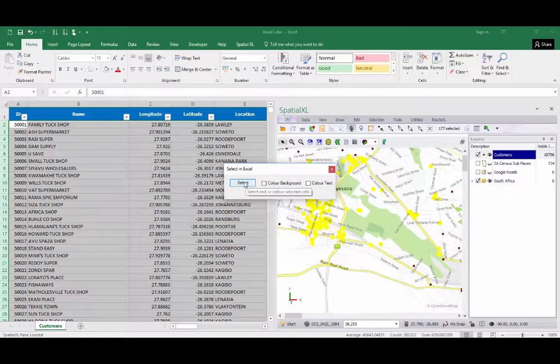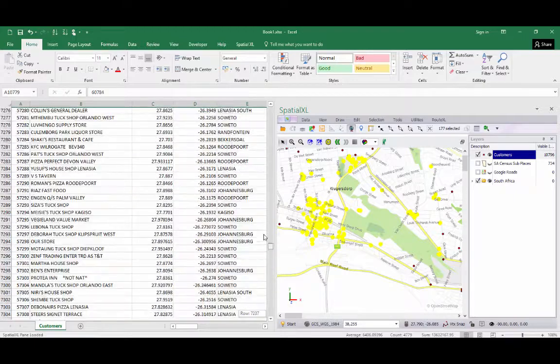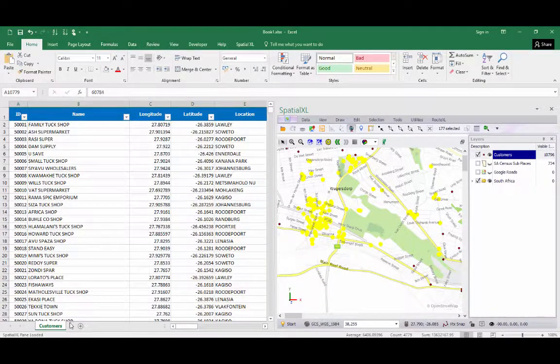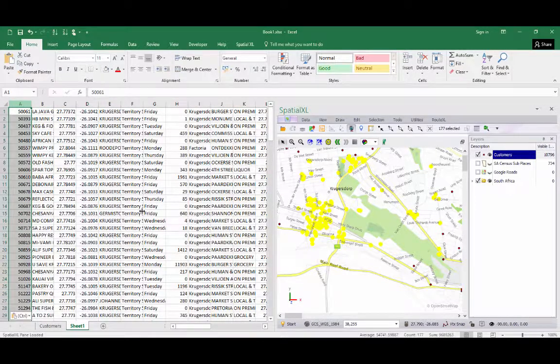You can firstly simply select these in your spreadsheet. And you'll see that all the records have been selected here. And these can be copied out by typing Ctrl+C and pasting them here to a blank worksheet. You'll see if we do a count, there are our 177 selected customers.